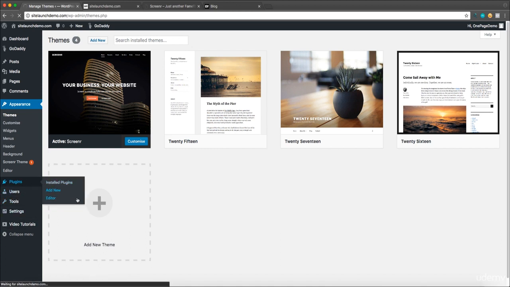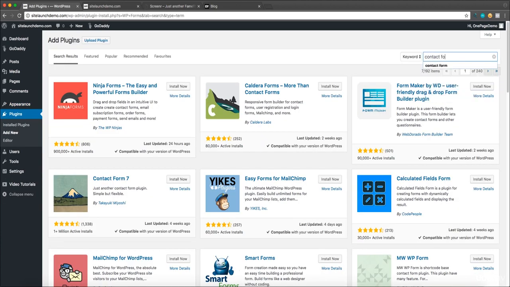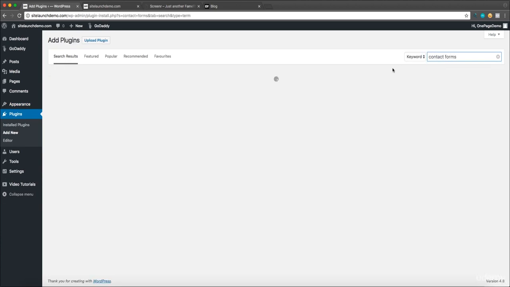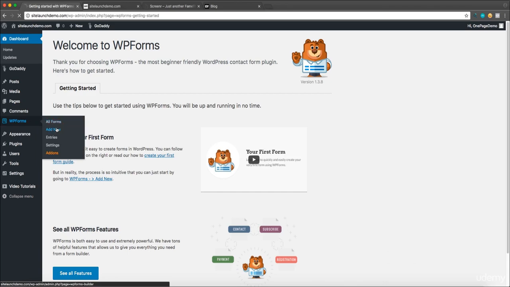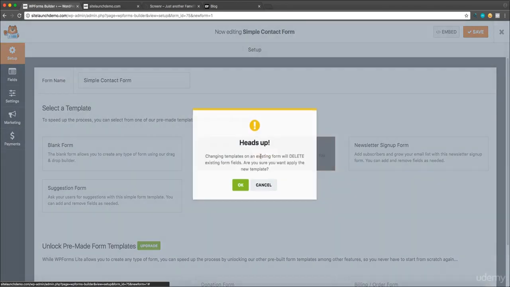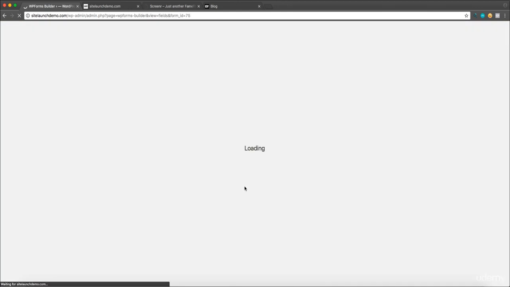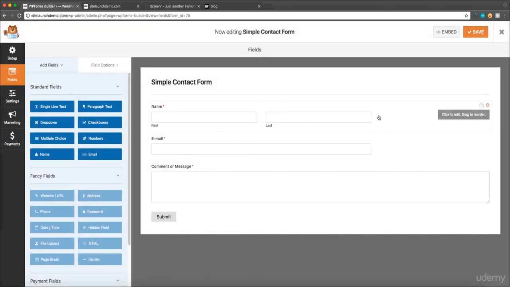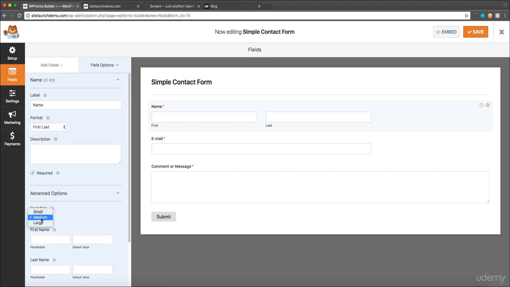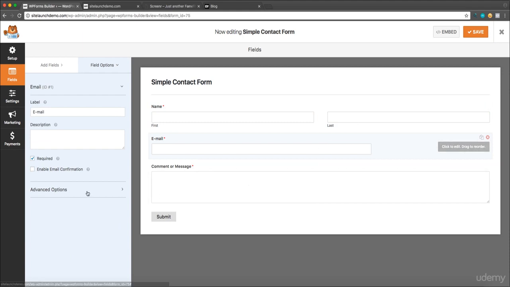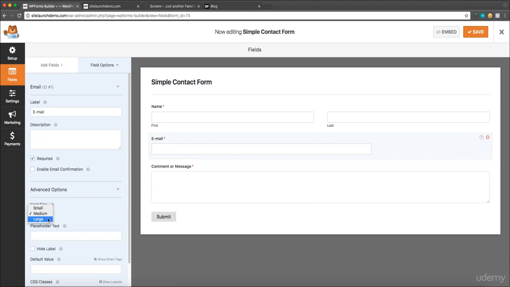So we add new. If you just search contact forms, it will come up here, and it's the one with the bear on it, WPForms. So we activate that, and then we find it on the left hand side and click add new. And then we just want the simple contact form, the same as all of our sites. I'm going to do what I normally do, which is I'll click on this and go to advanced and change it to large, just so it fills out the screen.